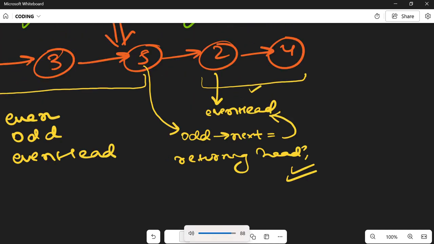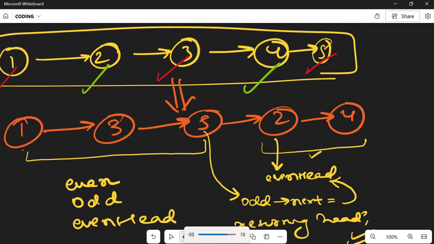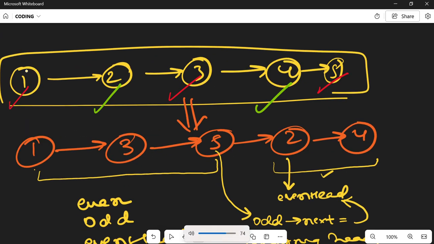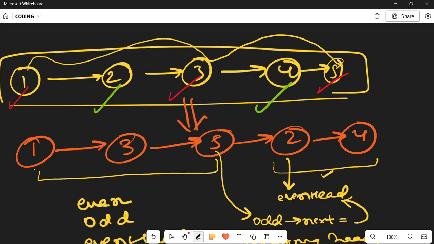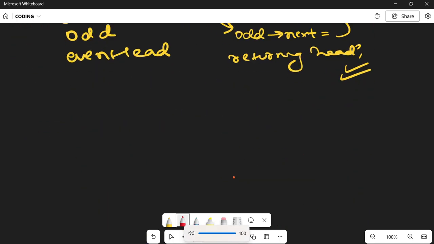So here we can see that odd's next element is this, and the next element is this, and similarly even's next element is this. So there is one more way of accessing the nodes, even nodes and odd nodes separately. Let me show you how.